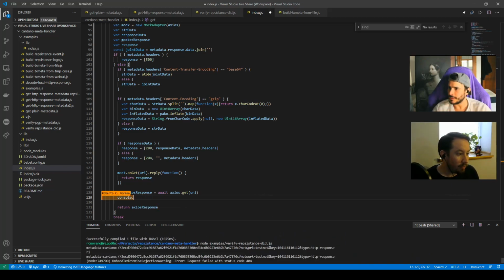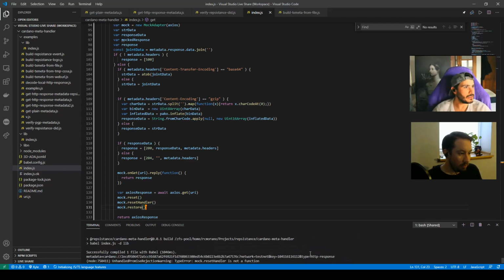So all right. Let me just, I didn't really try it. Let's reset handler. Wasn't this the name? Do you have the documentation handy? Yep. Reset handlers. Do you have an S on the end? There you go.